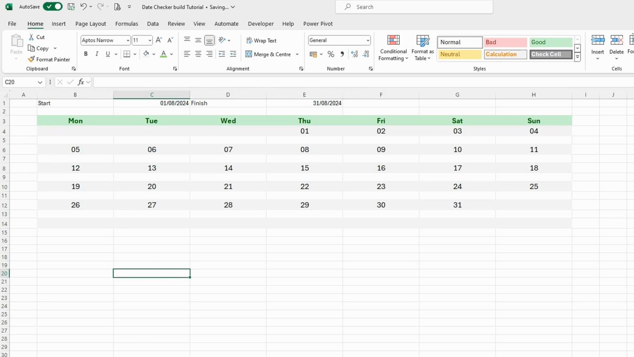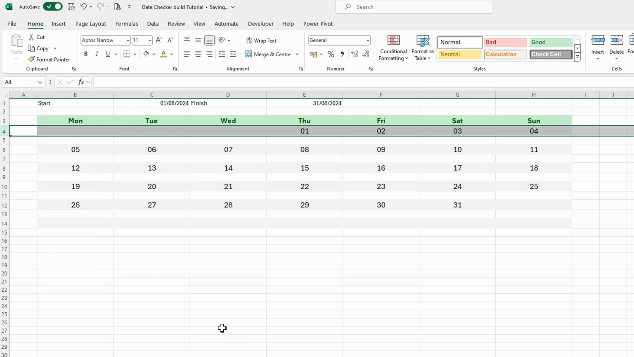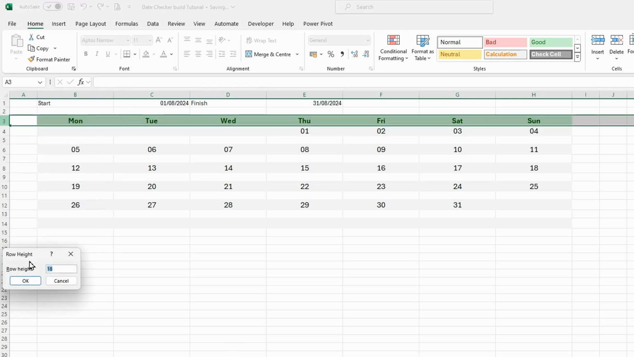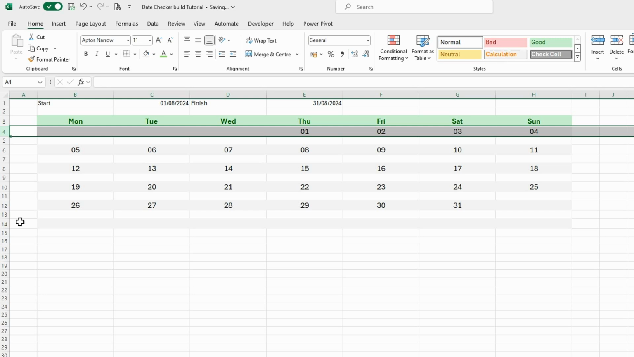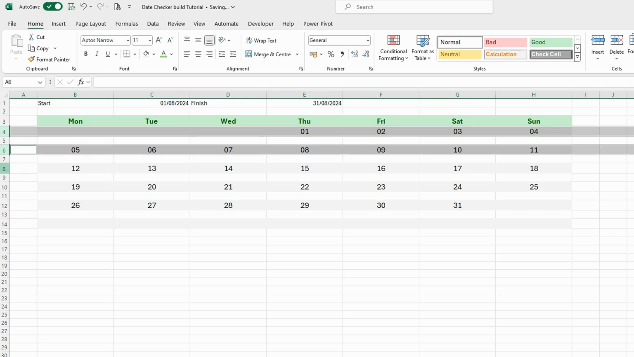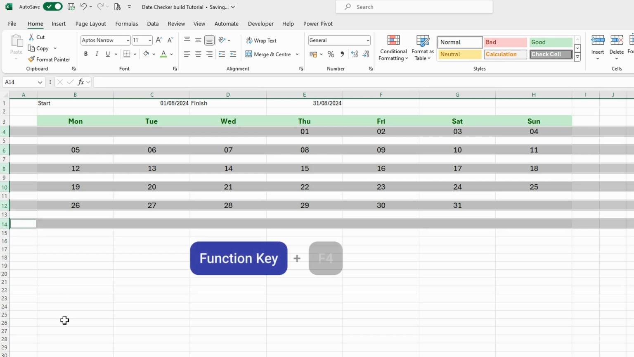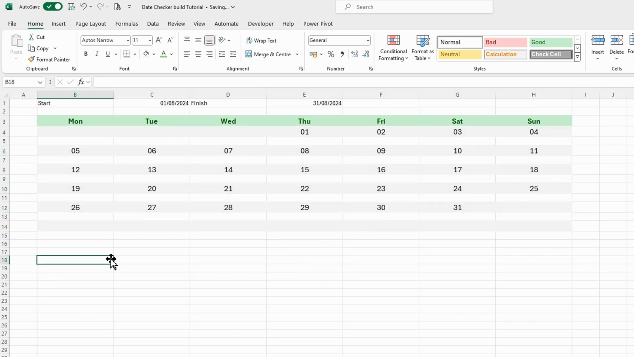Wonderful. And then I'm just going to make this, so what height have I got here? So I'm going to right click on here and do row heights. Let's make that 19 and do OK. I'm going to select these. So again, hold down the control key, select these rows. I'm going to press F4 just to make them all the same row height.